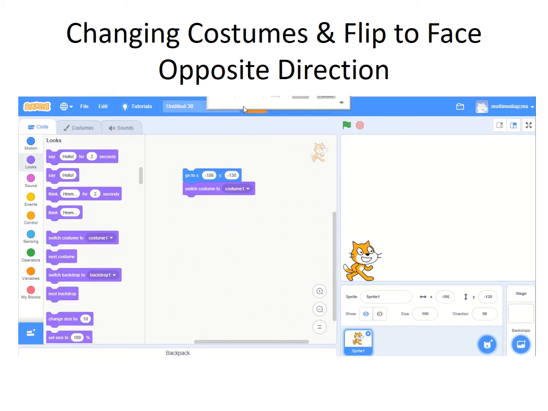To change costumes, there's two ways that you can go about coding your character or your sprite to change costumes. You can use the switch costume command whenever you need them to switch costumes, or you could use the next costume command if you would like them to kind of roll through each costume as you have it created.